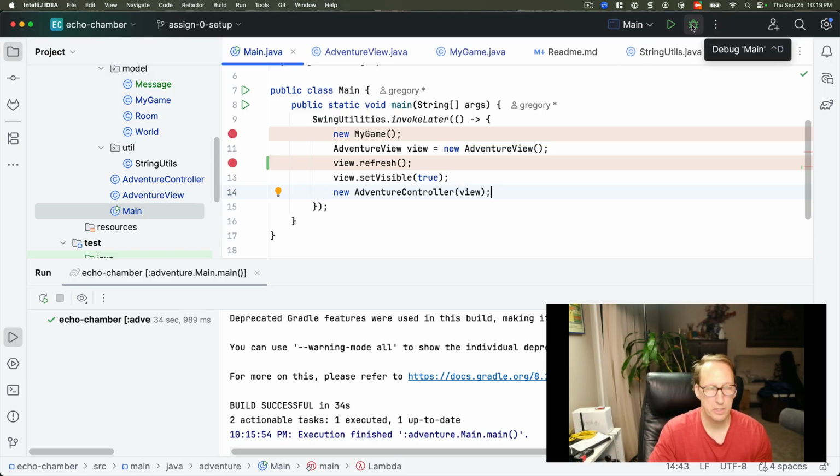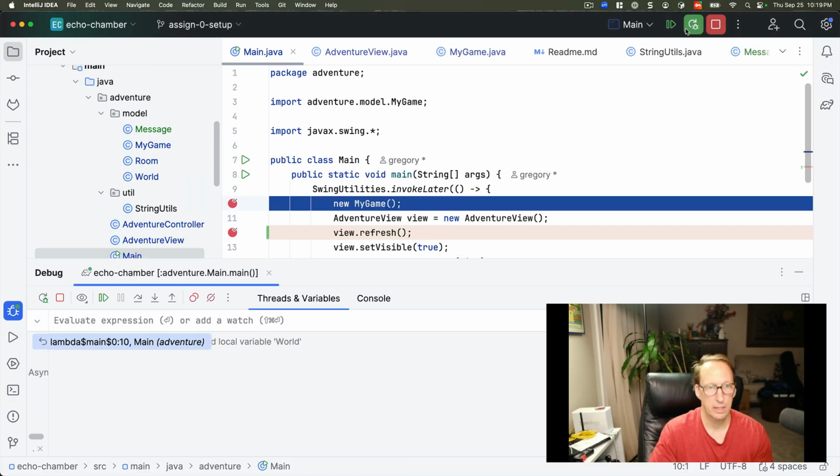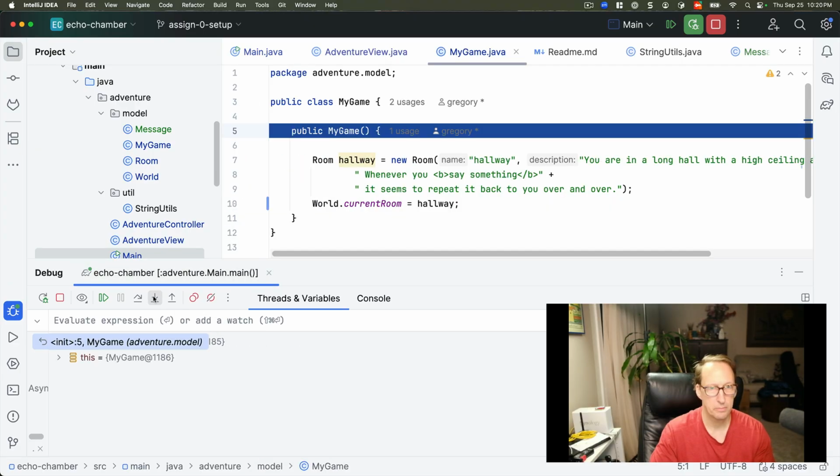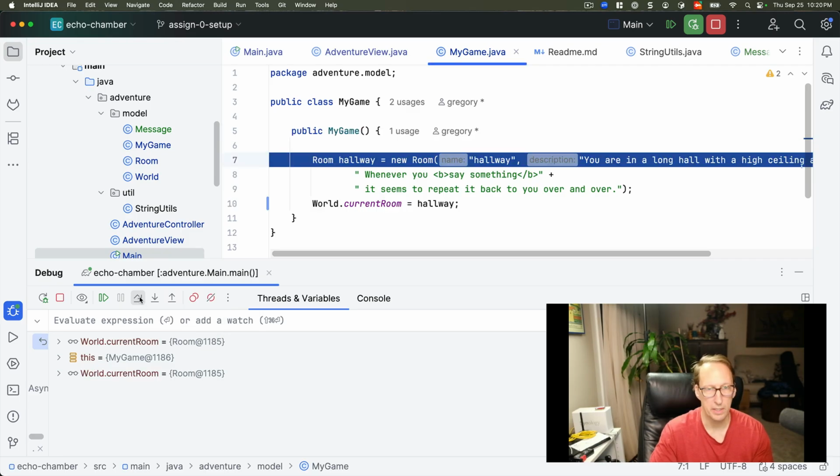Alright, so let me see if I can figure out what's going on here by these two breakpoints. So I'm going to go into debugging mode now, and it should hit line 10 immediately when I start debugging. Okay, so let's do that. And there it hit line 10, and I'm going to step into the constructor of my game and see what's going on there. Okay, there it's creating the room. And I'm just going to step over here. Basically, step over means step to the next line.